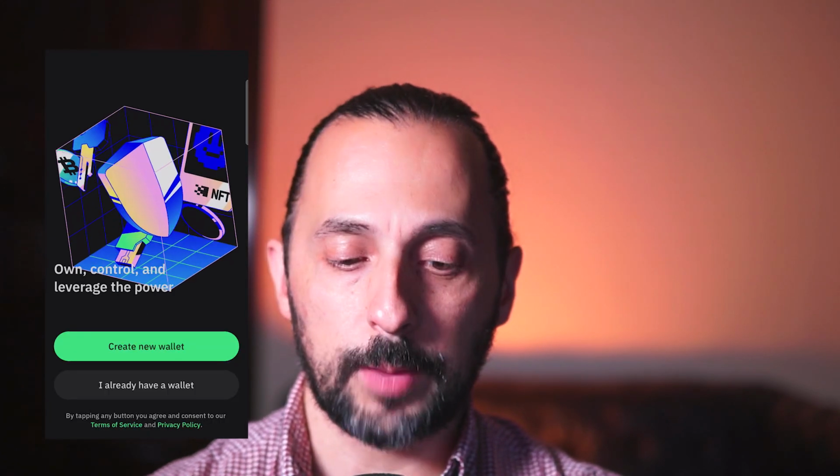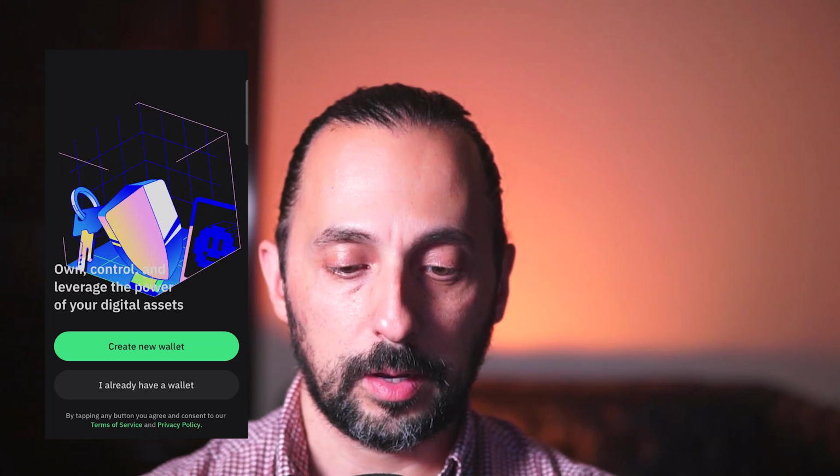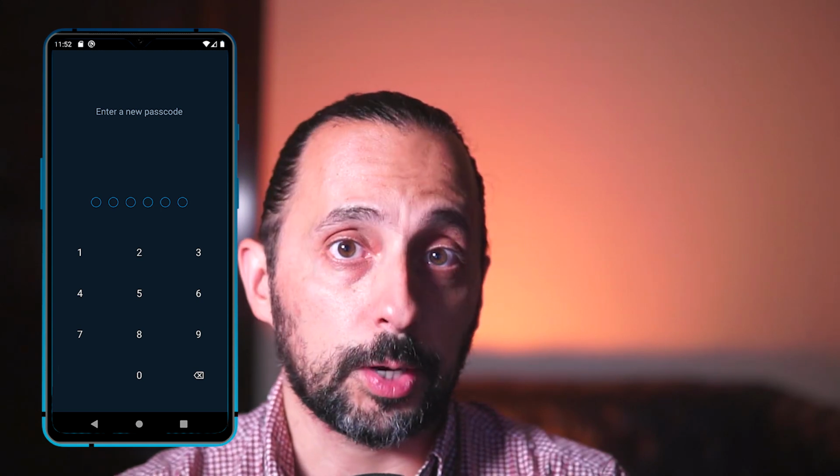And for this tutorial, I'm going to create a new wallet. I'll click on create, and it's going to ask me to enter a passcode. Now, this is not your seed phrase, this is not your private key. This is more like a passcode you use to unlock your mobile phone, for example. So I'm going to enter a 6-digit passcode.